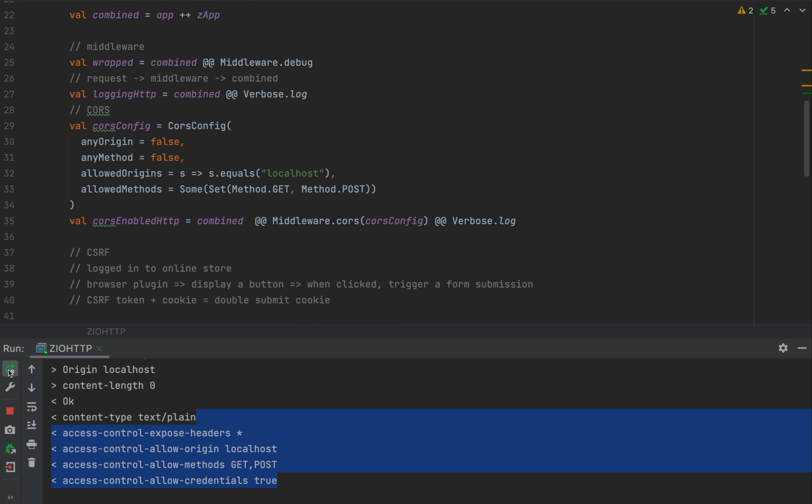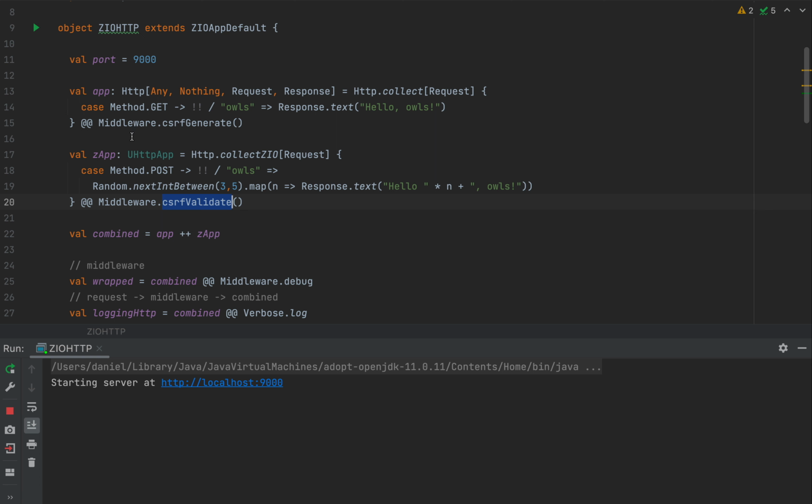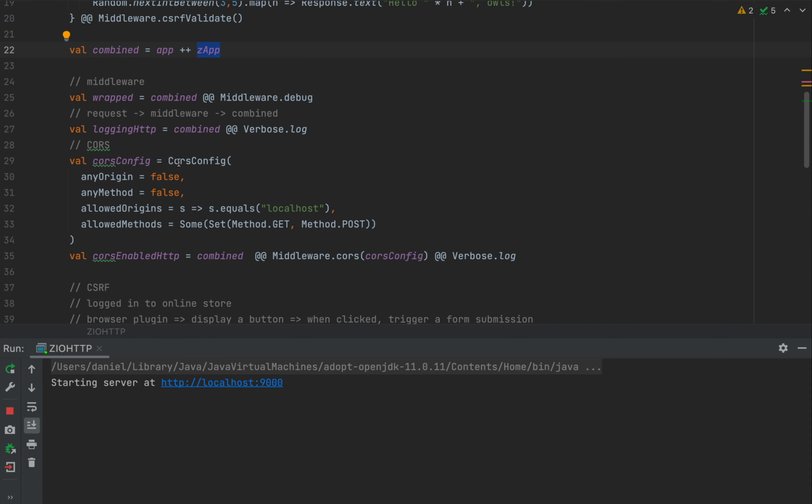So let's run this to see how it works. I'm simply running this application because the combined application is app plus zapp, so these two combined. And then the combined is wrapped in middleware CORS and then under verbose log. So we will see all the HTTP headers for both requests and responses in our console. Okay, so let's interact and inspect these endpoints via our little HTTP application.